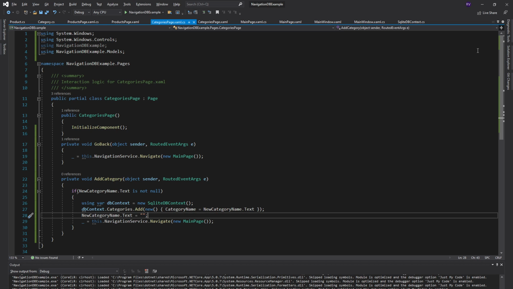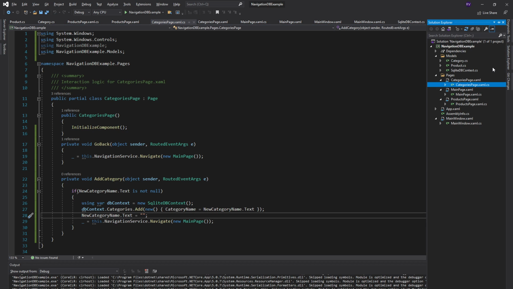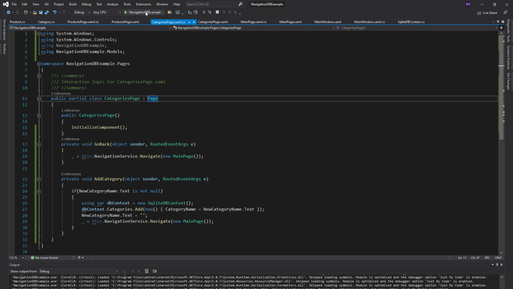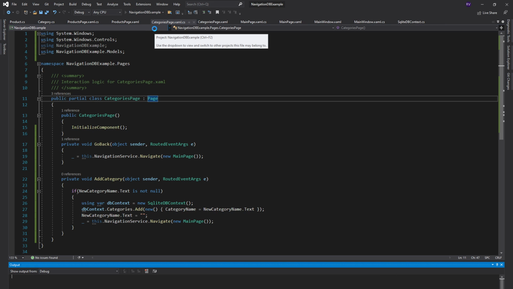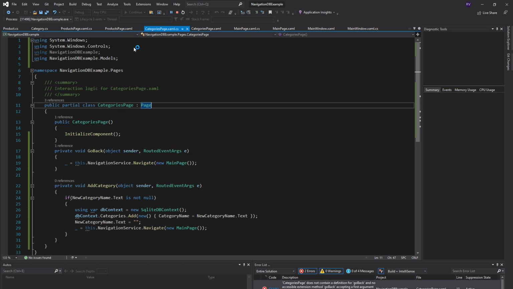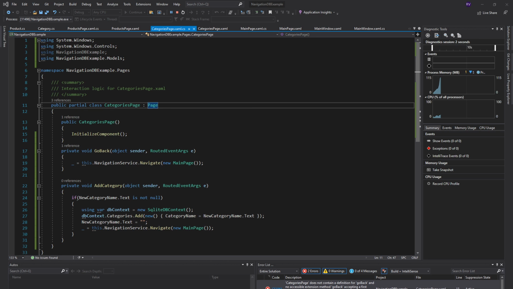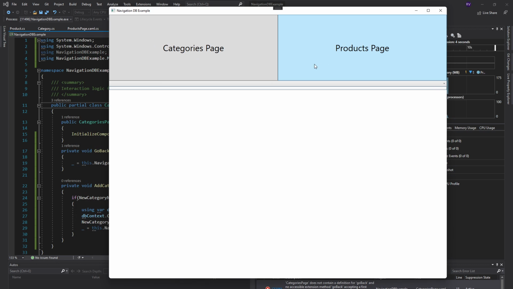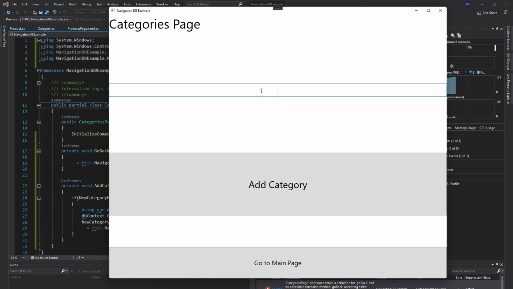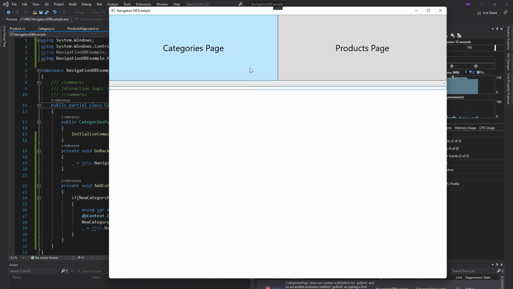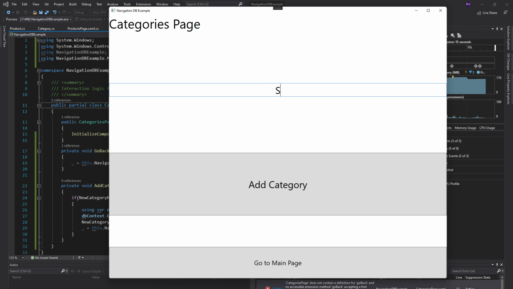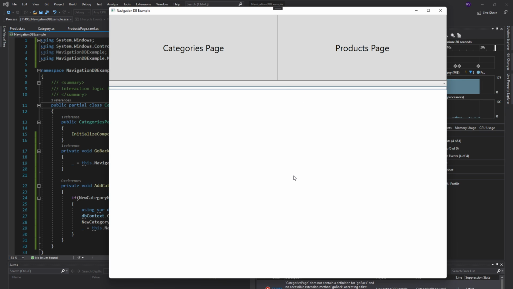The other things that we need to start doing, actually let's keep it like this. So we should be able to go to categories and put here first category, and I will add it, and I put now second one, and I will add it.